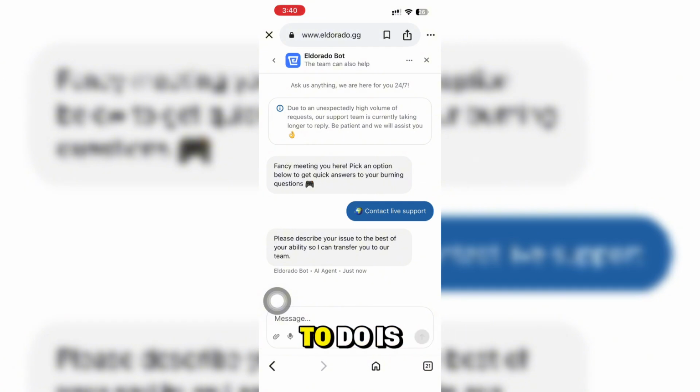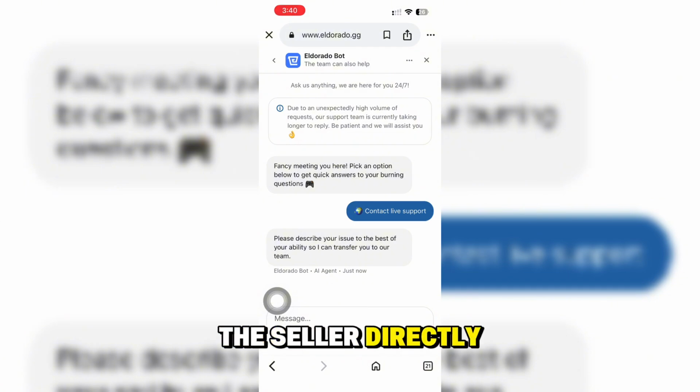The first thing that you have to do is to describe your issue to the best of your ability so that they can transfer you to the team. Afterwards, what you need to do is to discuss the problem that you're having with the seller, and Eldorado will give you the seller. The thing is, you can't contact the seller directly. You have to go to the customer care service or to the live chat, and then the Eldorado team will assist you with your problem.